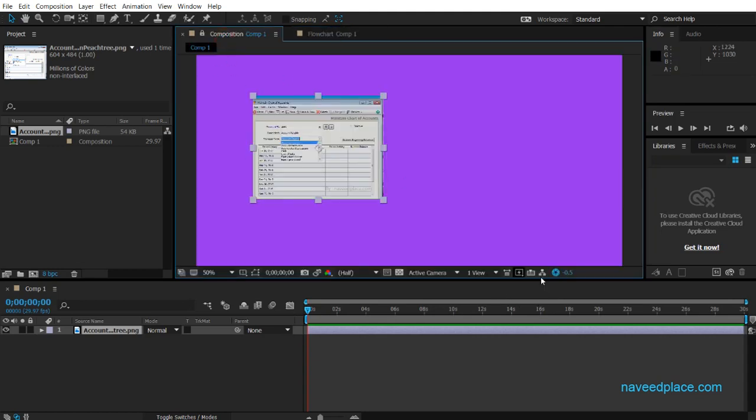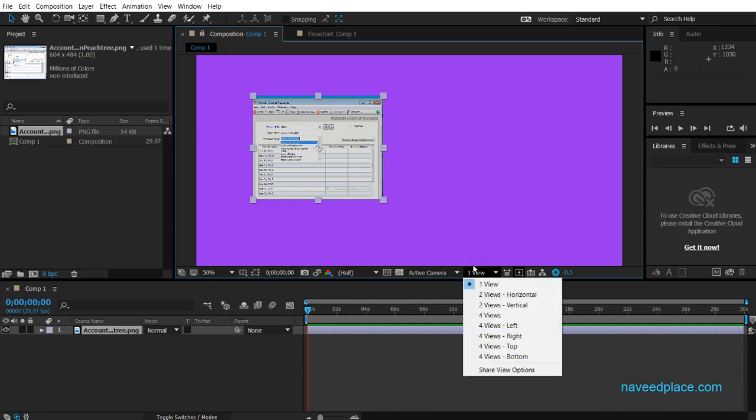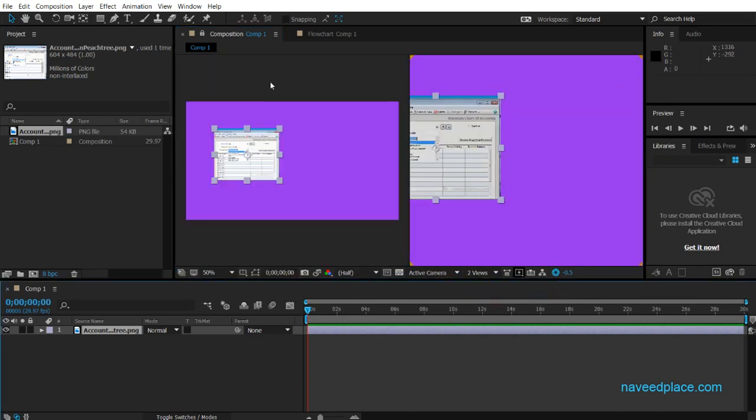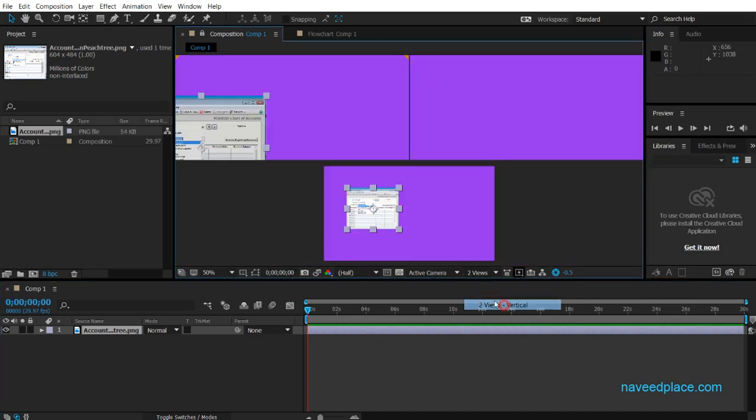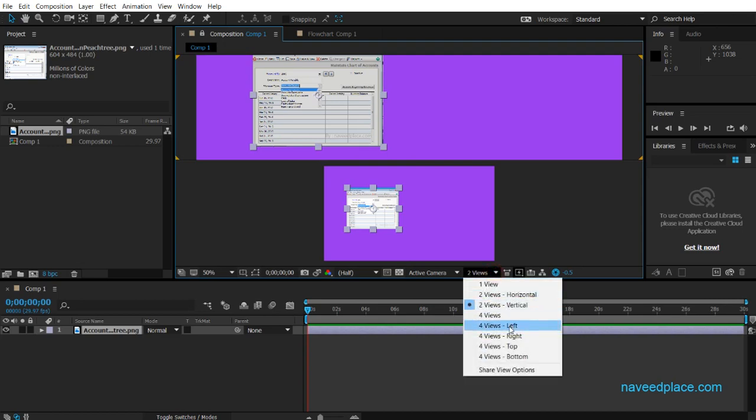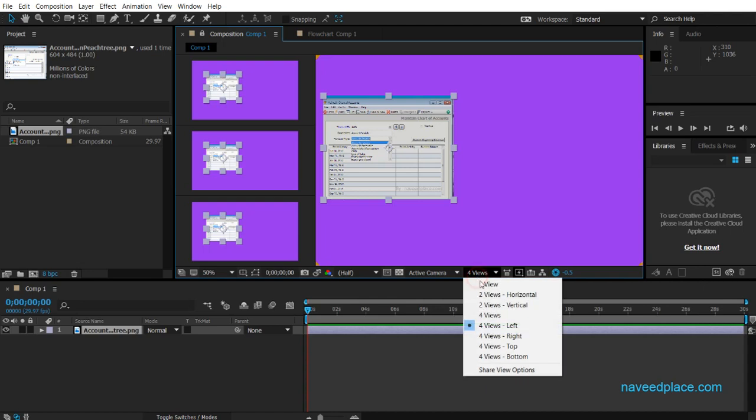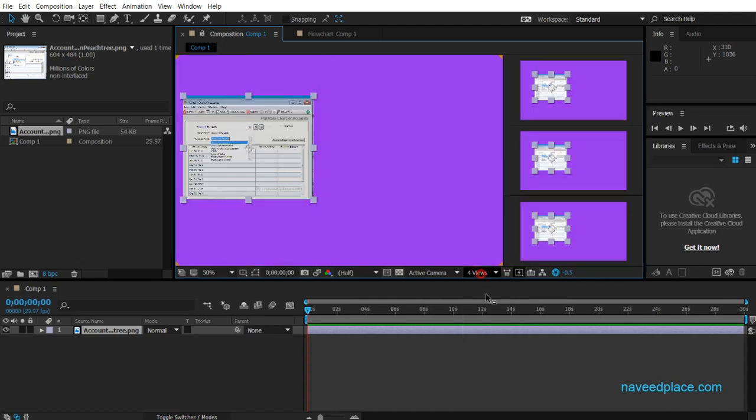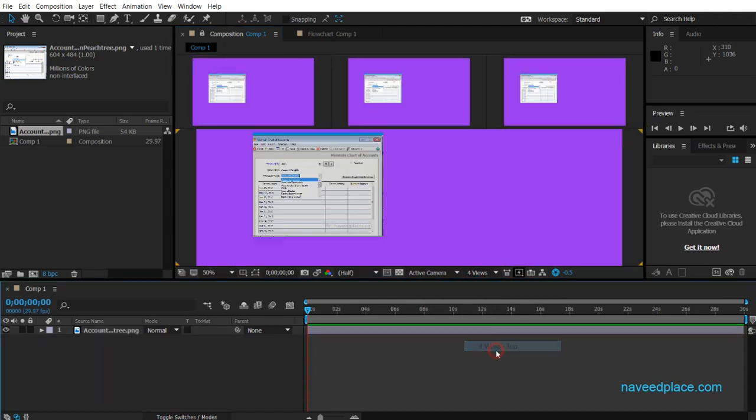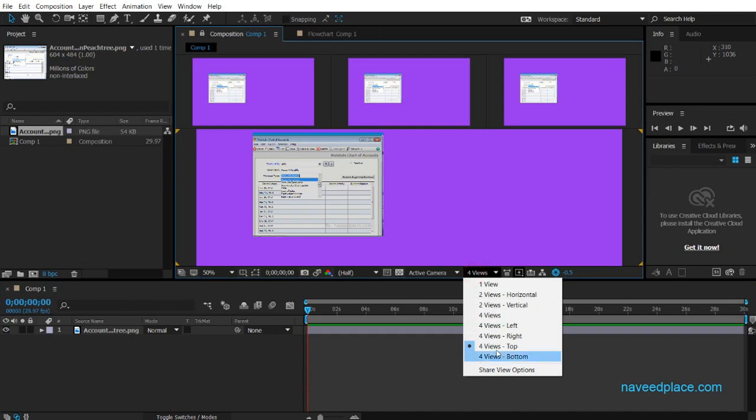Then we have the option of view. As you can see, right now I have just one view, but if I want to take two views, I can do that. If I want to see vertical, or the left side, or if I want to get a view from the left side, I can also see that. From the right side, from the top, I can also see. With the help of these views I can see my view.